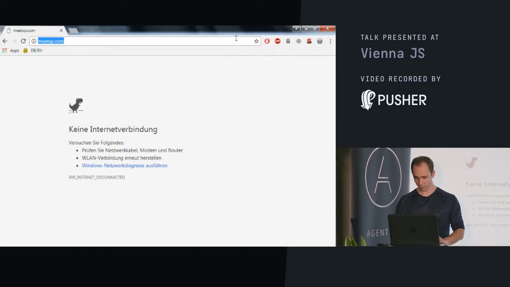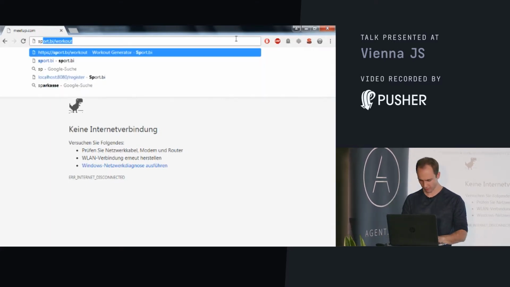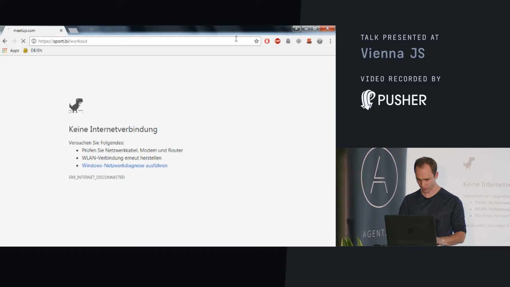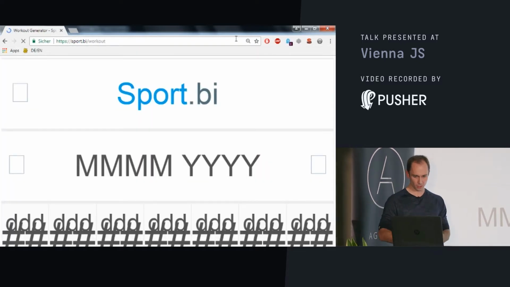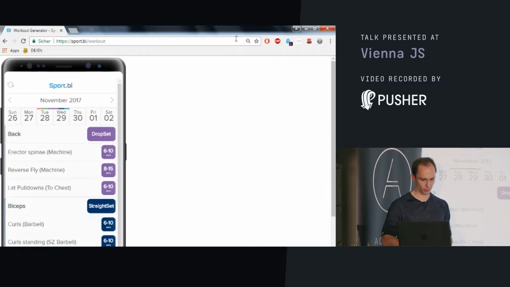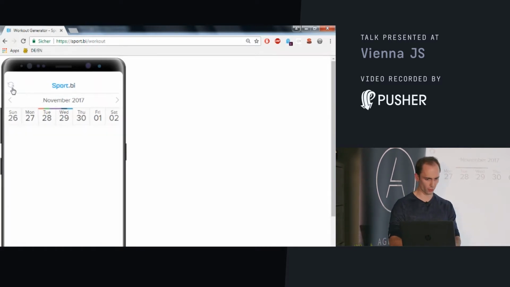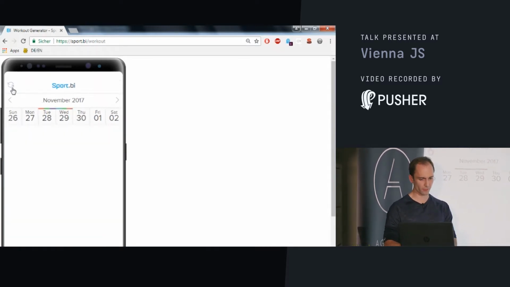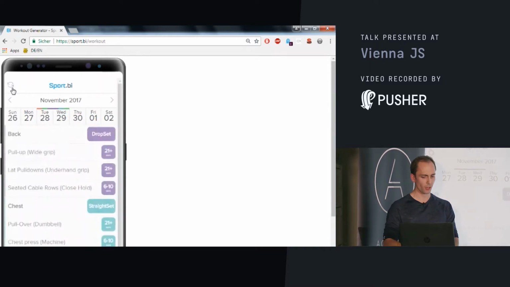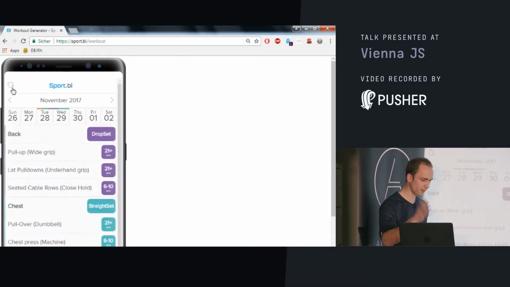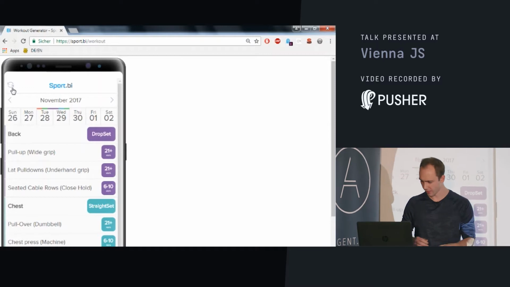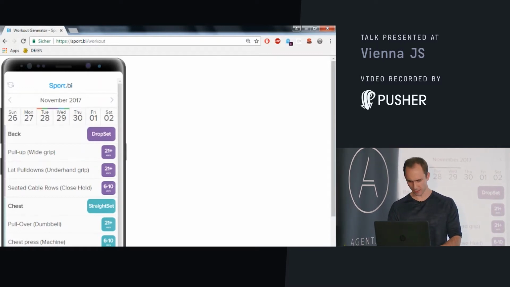If I go to meetup.com, it's not working because I have no connection. If I go to Sport BI workout, then it's working. And it's completely working offline now. And I can refresh my exercises. I can switch the dates. It's storing all my workouts I had in the past. And yeah, this is offline first.